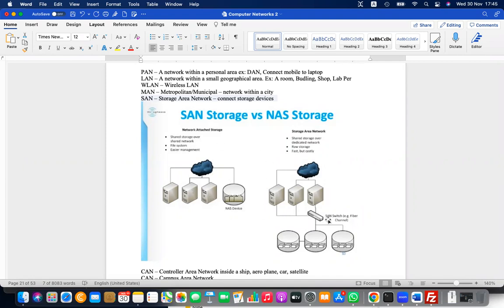But in SAN, there's a switch, and to this switch multiple network storages are connected. Actually, storages are also networked. Here, there is no network for the storage. There is a network for that network. There's a storage attached. But here, there's a network to that network. There are storages attached, and these storages are also networked. Storages are also connected.